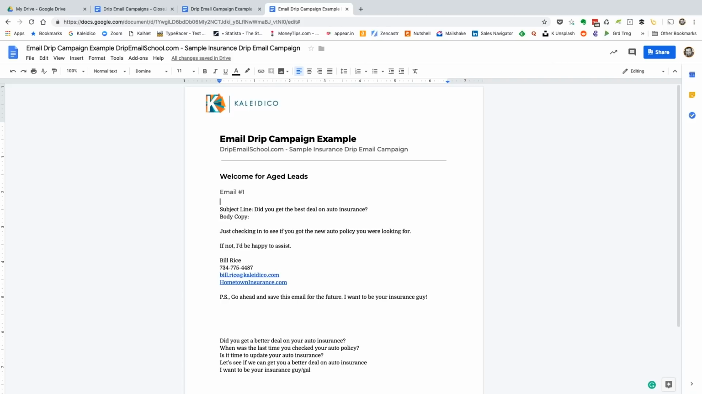And that's as simple as this. Hey, that's the purpose of my email, is to just check to see if you got that auto policy you were looking for, right? If not, I'd be happy to assist, right? Kind of gives them an out. It shows I'm not a jerk and I'm not pushing. I'm not trying to sell in the first email. So that's super important. Always put a signature block.